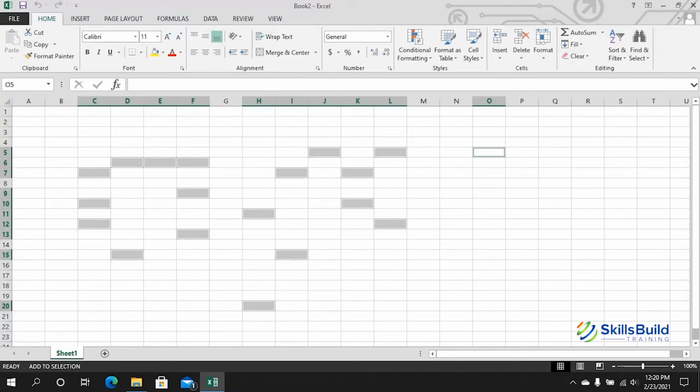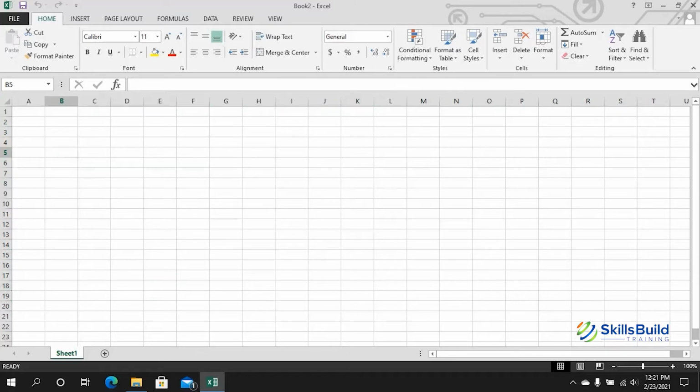So now if I want to end this, again I have to press Shift and F8 and it would be gone. You can see that we do not have any message here. And now if I click like this, everything is gone.